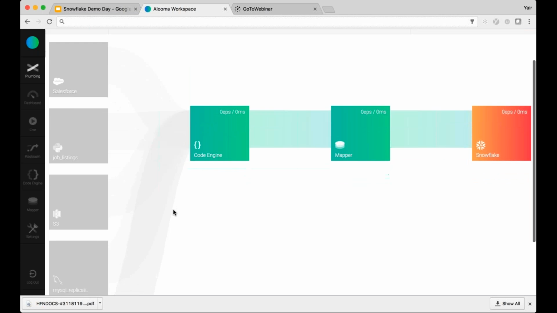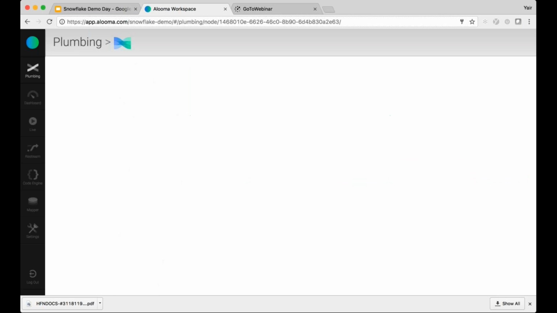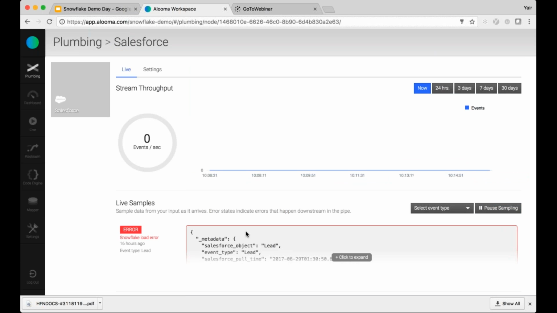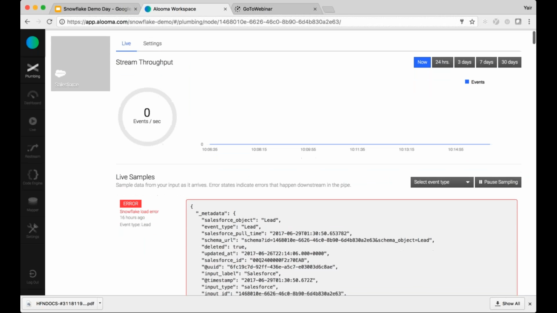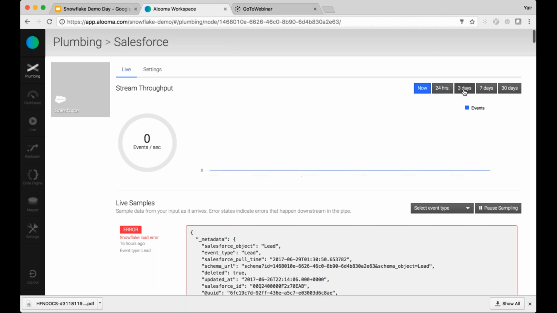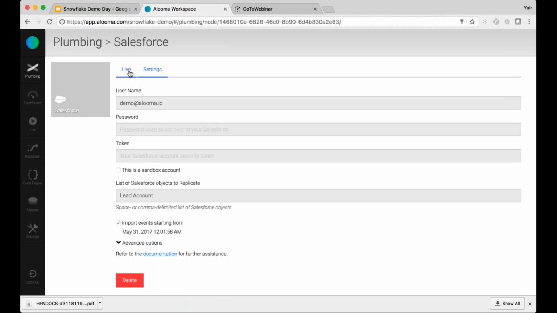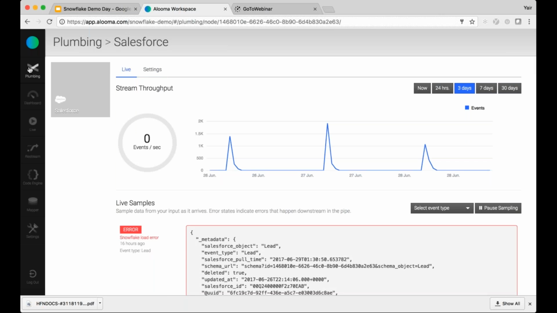Of course, we can click on any of those. We can actually see live samples that came through the pipeline. Did they come correctly or not? What was the actual content? How has this data been flowing in the past 3 days or 7 days? And of course, change or modify any settings to our integration.